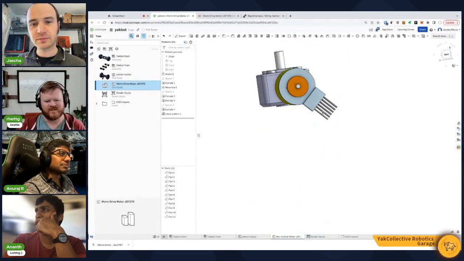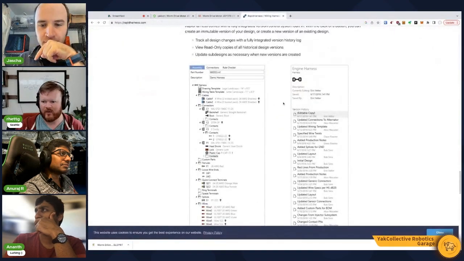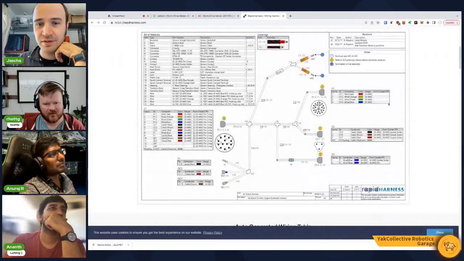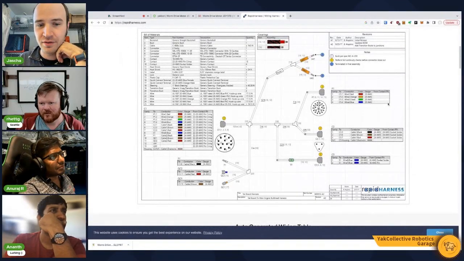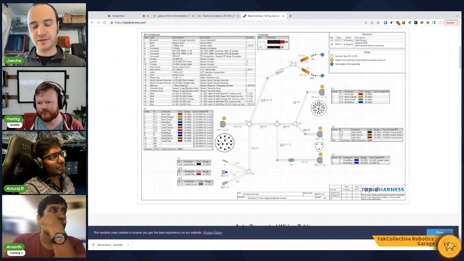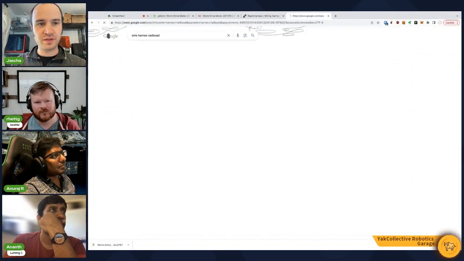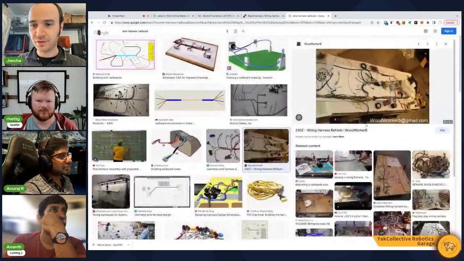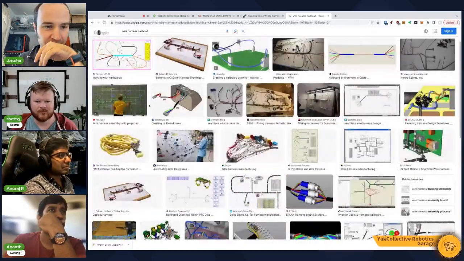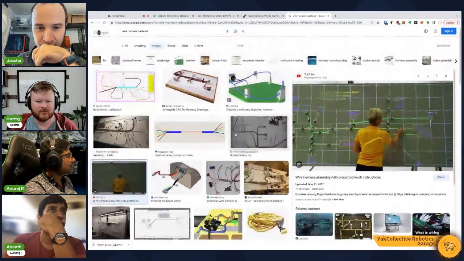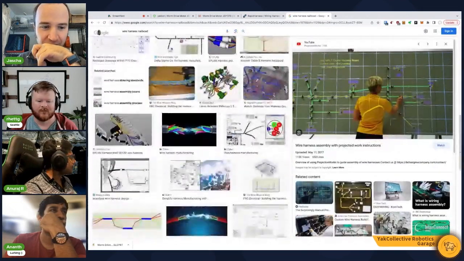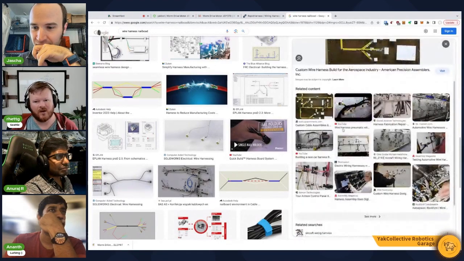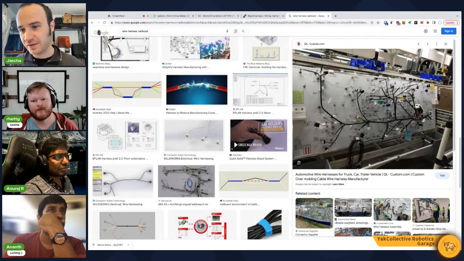Wait, so what's the output of what you would build in Rapid Harness? This drawing. This is what you would actually release to a production vendor to make your harness for you. Okay. So they would have something that usually literally looks like this. Because you actually have to cut everything to length and add connectors to it. I see. Yeah, there we go. Okay, that's a good example.